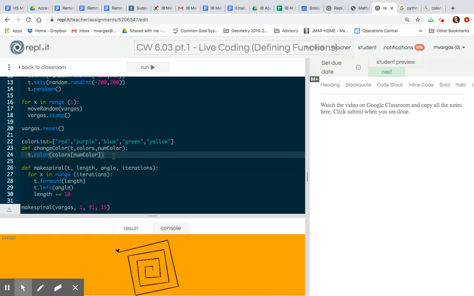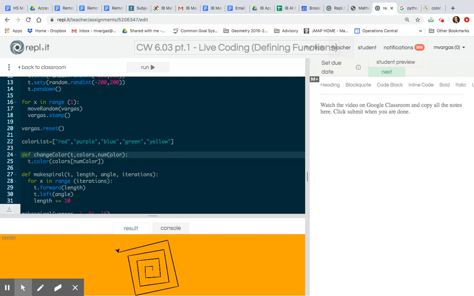So I am going to be using this function that I just created called change colors inside of make spiral. So what will I need? In this function, it had a turtle, colors, and a num color. This function has a turtle, length, angles, and iterations. Well, if I'm going to use this function inside of that one, it will also need colors and some num color.